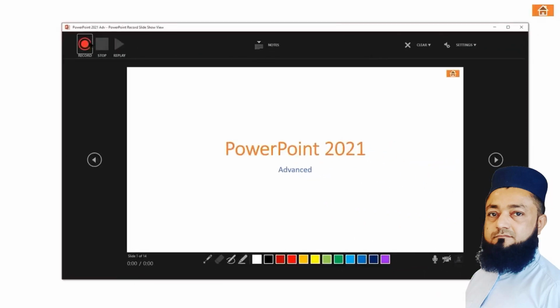You do have the opportunity to go ahead and record. Start your recording. You can stop it. You can replay it. If you want to show your notes, you can go ahead and click on Notes here, and it will show the notes that you have for each slide there as well. If you want to go ahead and clear, you can clear recordings here as well. We have some other settings here.